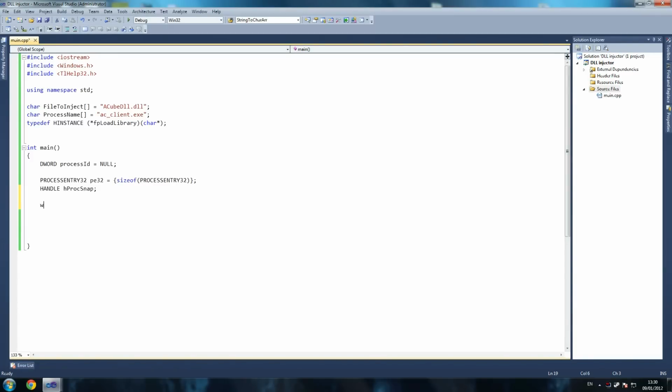So we're gonna create our loop here. First thing we're gonna do is create a loop that says whilst the process hasn't been found, we keep looking non-stop.